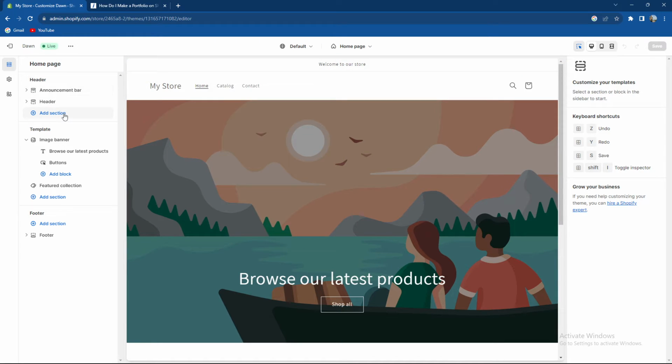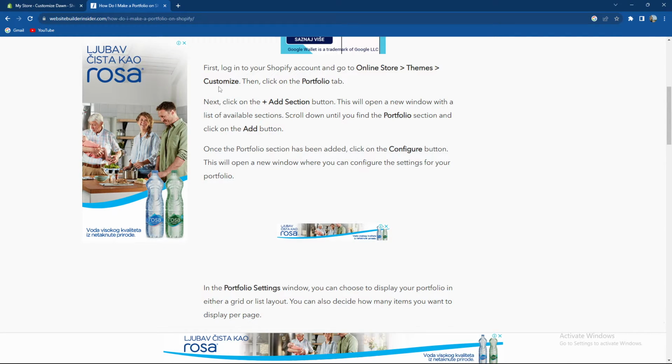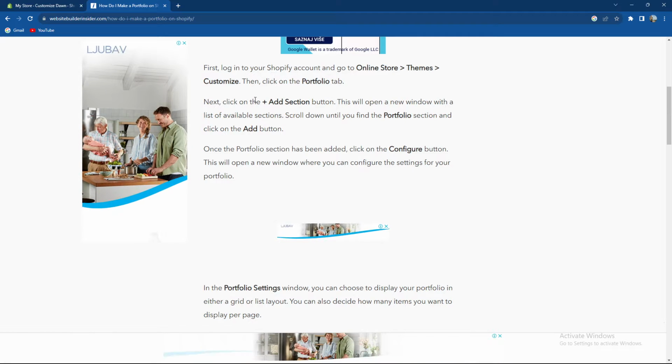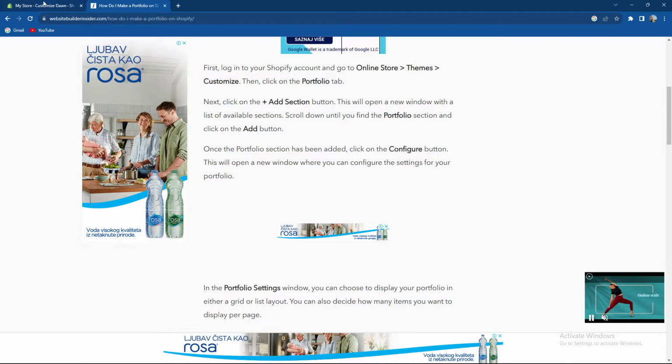So as you can see, you can just go add section over here to the header and to the template and to the footer. It doesn't matter where you want to add it, it's up to you. After an add selection, you select portfolio section and click the add button.